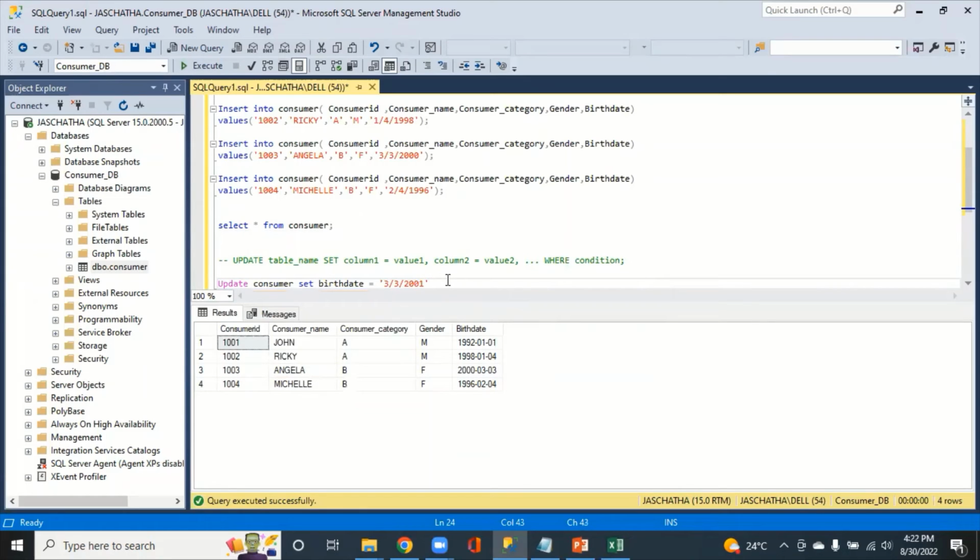Do I need to change anything? No, the rest is fine. But in case I want to change the category, let's say from B to A, then I can use a comma, consumer category. Also update this to A. But if I just write this, it will update everything. It will update all the birth dates to this, and it will update consumer category as A for everyone.